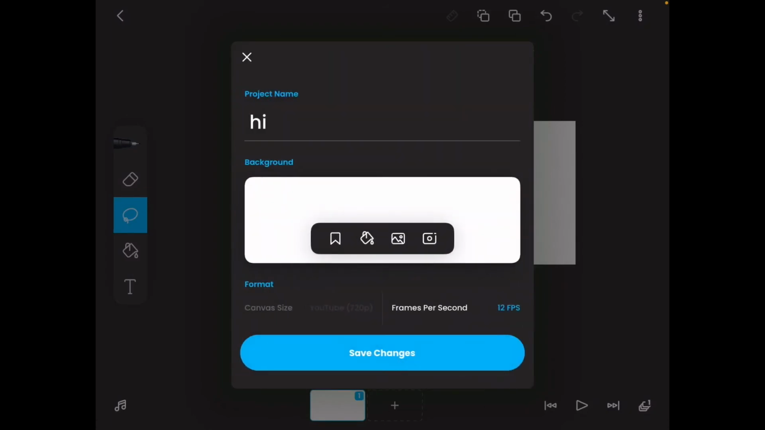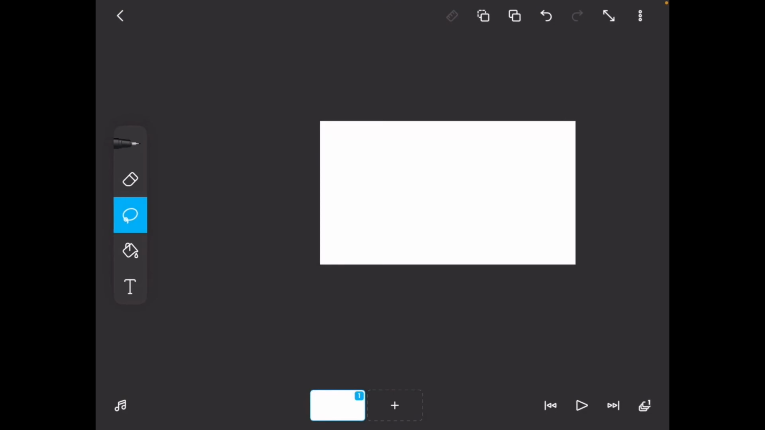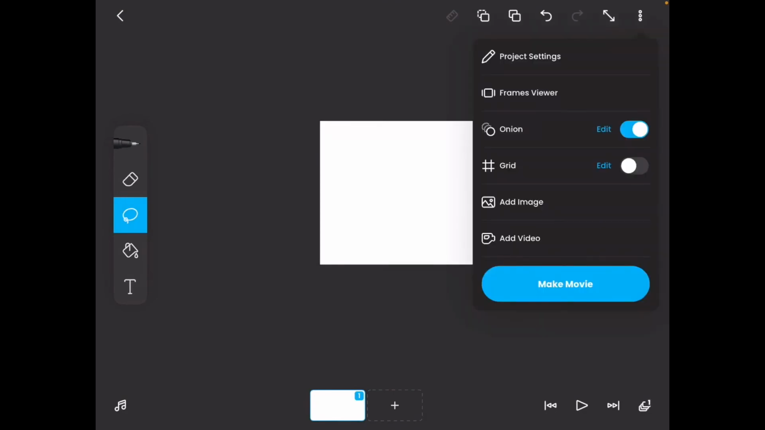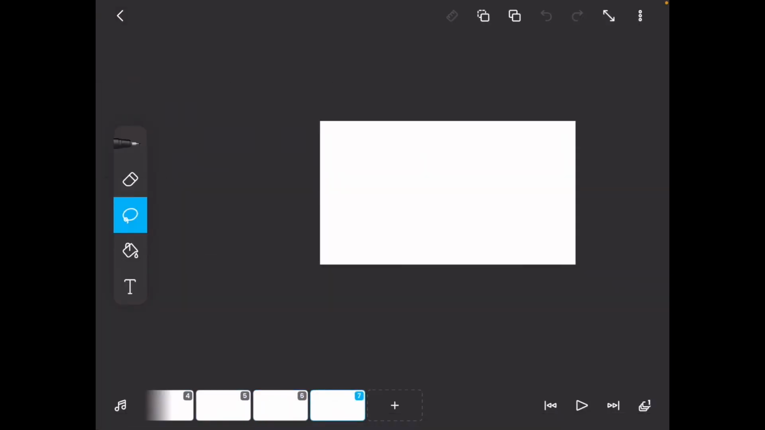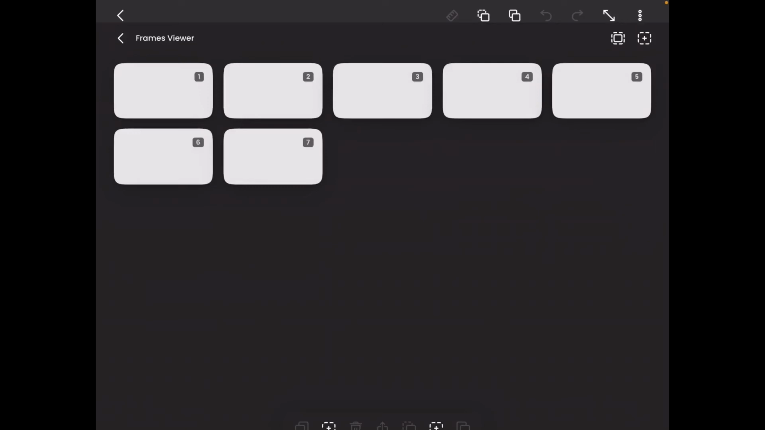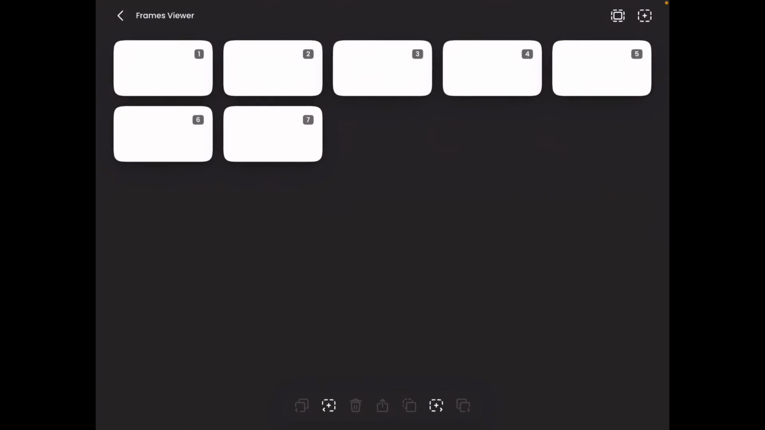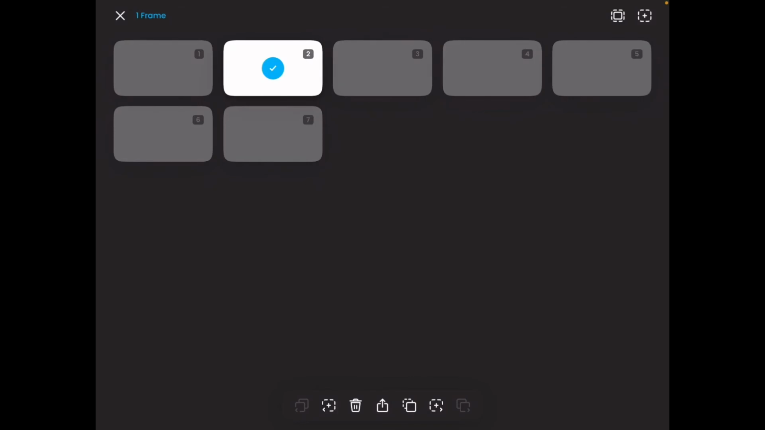Then you can click on Save Changes. Then you can go to Frames Viewer. Here you can edit all your frames at once. So let's say you've added a bunch of frames and you want to monitor them and delete some. So just hold down on the frame and it will get selected.